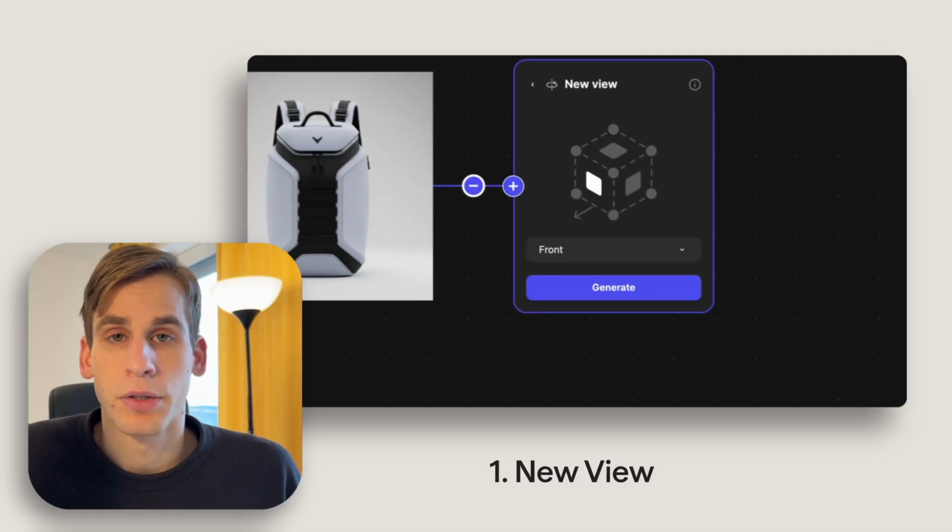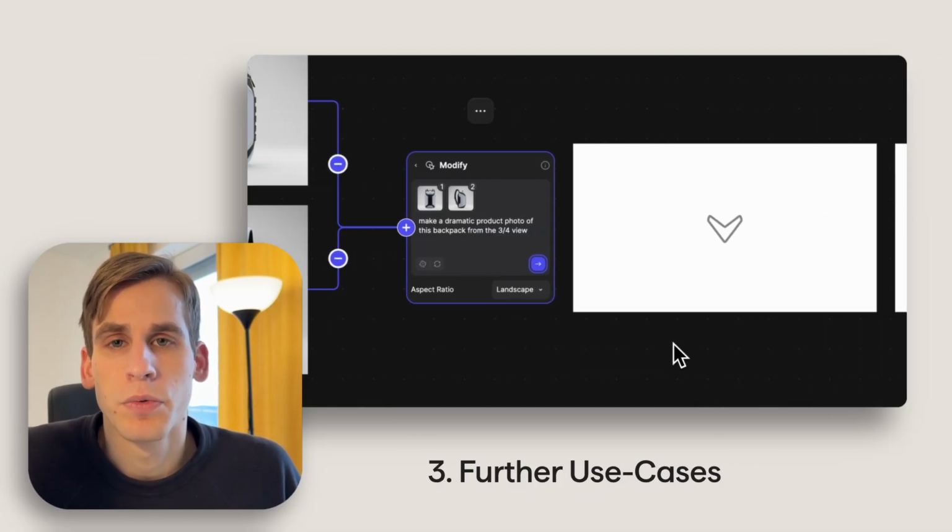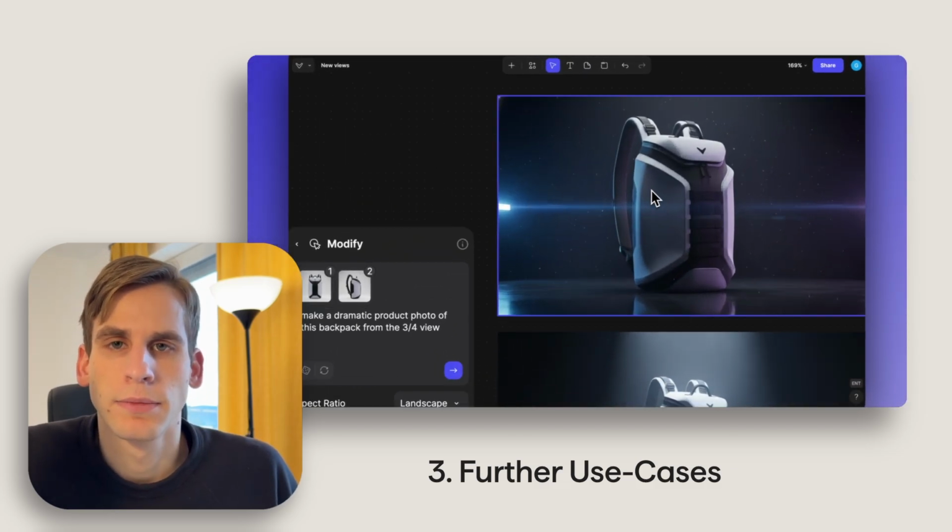And that concludes how to make different angles in Vizcom. We checked the new view feature, we generated some alternatives, and we also checked how to use these new views further in the process.